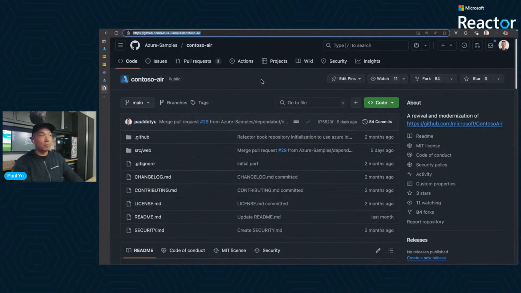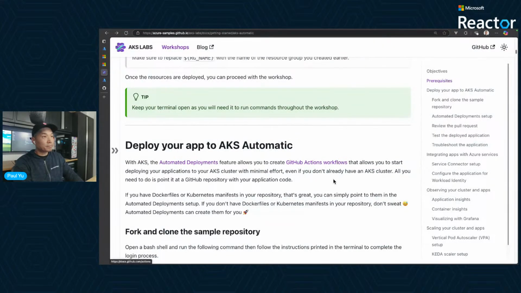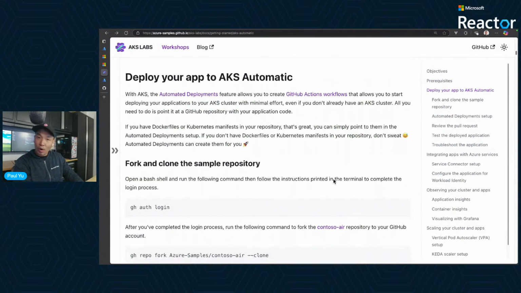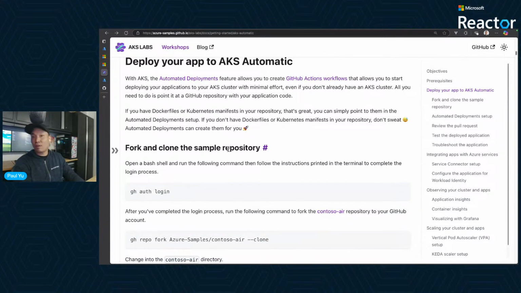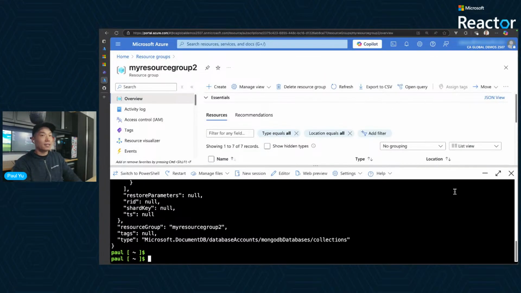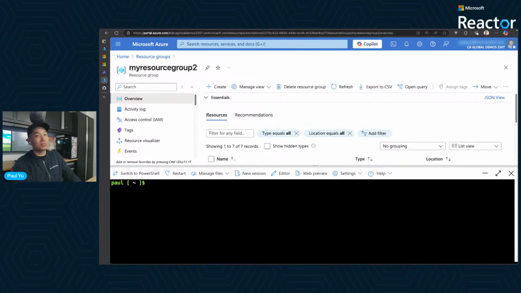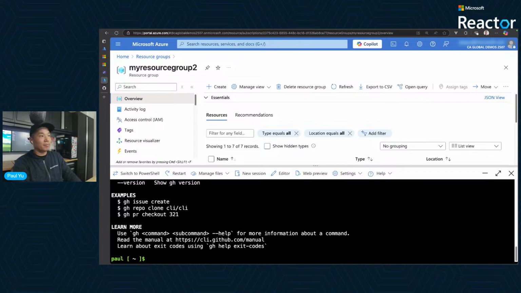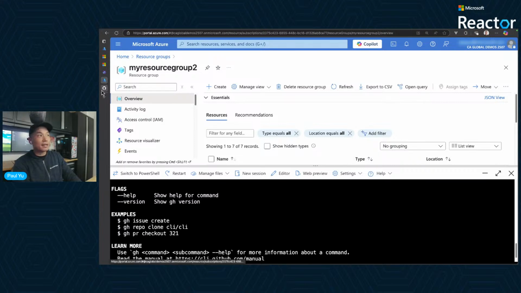So you do need to fork this repo. And so if I go back to the instructions here, and if you don't already have a GitHub account, you do need to sign up for one. So I already have a GitHub account, and you can actually use the GH or the GitHub CLI to very easily clone, fork, or do whatever you need to do with GitHub. And it's a very handy tool that I use often. And good thing for you is that if you don't have the tool installed on your machine, Cloud Shell has a bunch of tools. So there is GitHub CLI over here, so you can actually use that.